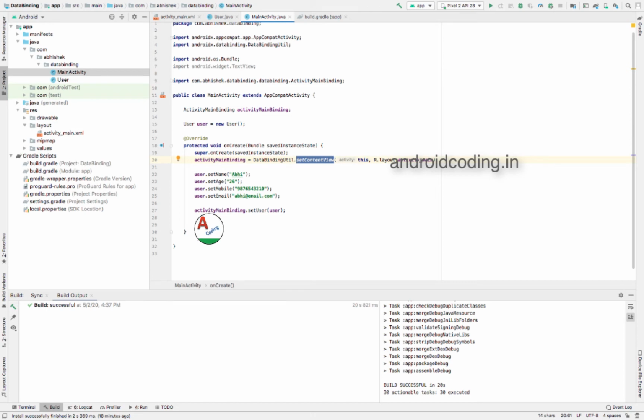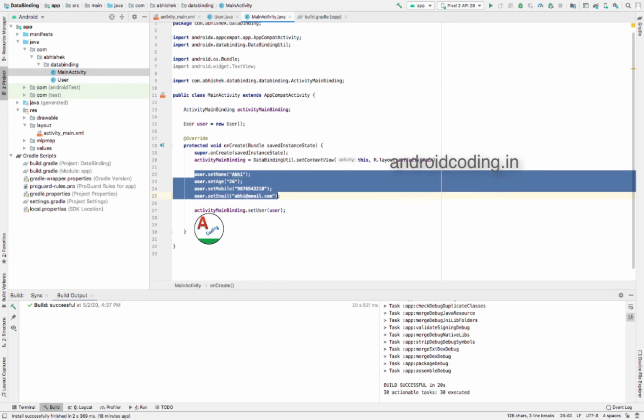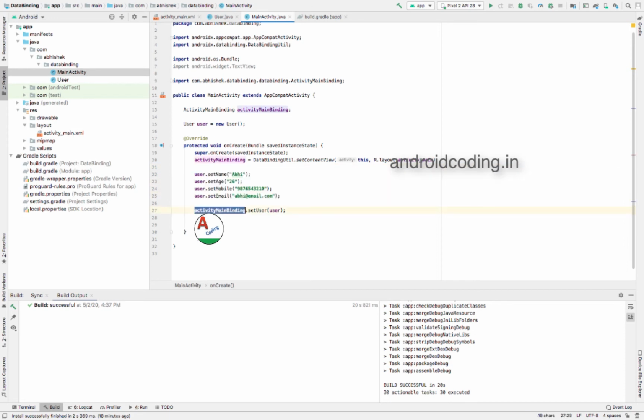So now we are initializing the model, and with the help of the object we are setting the data: user.setName, setAge, setMobile and setEmail. So after setting all the data, we need to pass the object, the model, to our data binding class. With data binding, we need to set the model. So here we are setting the user data.